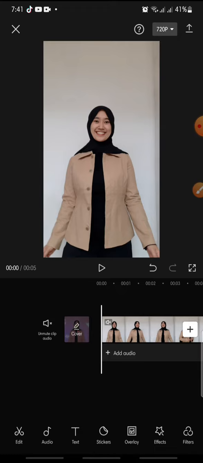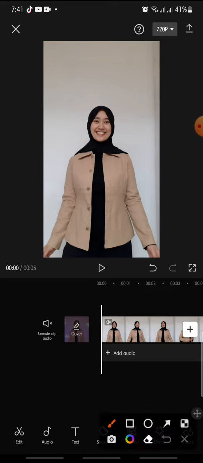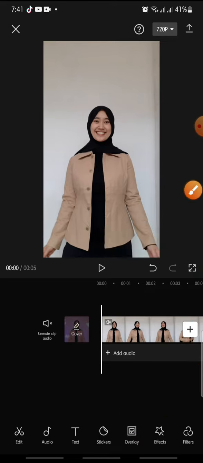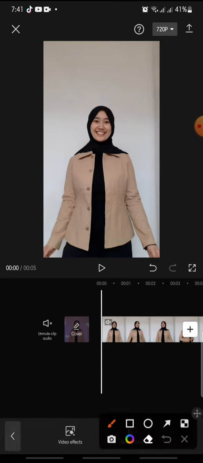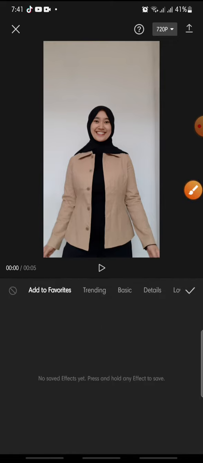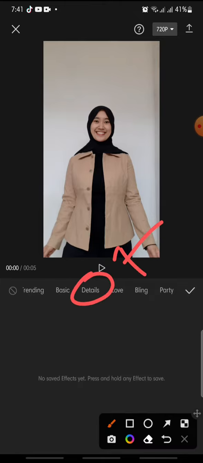Now let's get started. First, after you open your CapCut app and add a video that you want to edit, you just click on the effect at the bottom. And then after this, you can click on the video effect. And now at the menu, you can swipe until you can see details. You can click on it.